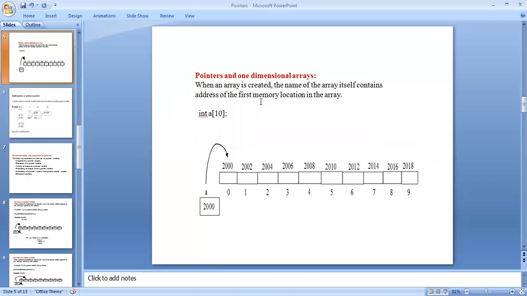Pointers and one-dimensional arrays. In a one-dimensional array, how will pointers be stored, or how are memory locations allocated in the array? When an array is created, the name of the array itself contains the address of the first memory location in the array. I am taking an integer primitive data type, a[10]. It is a one-dimensional array declaration.